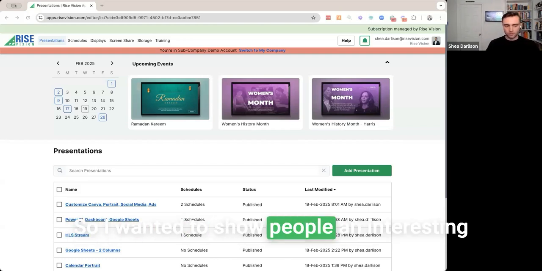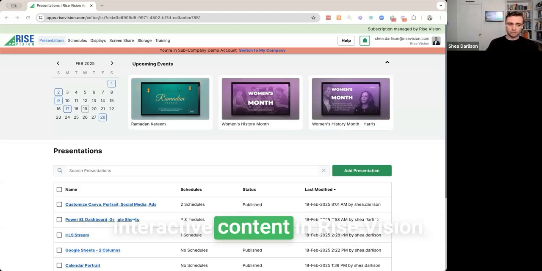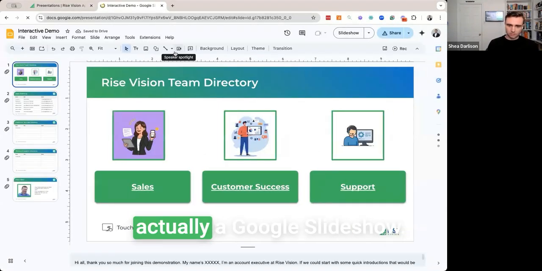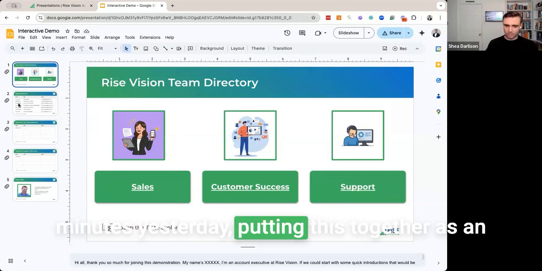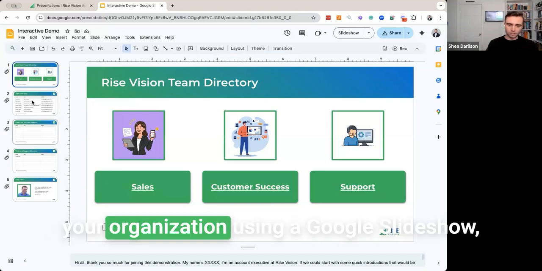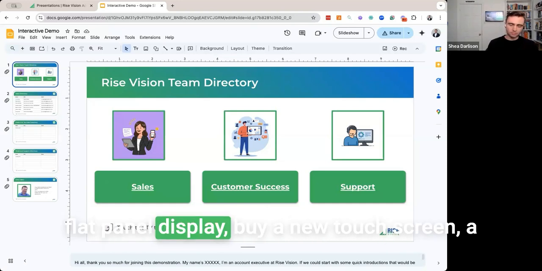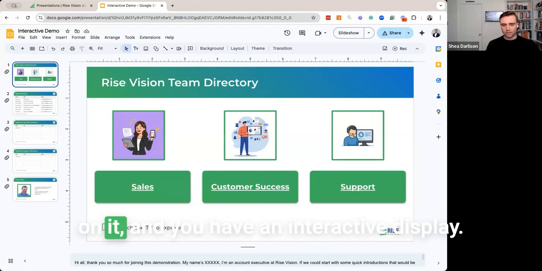So I wanted to show people an interesting low cost way, and very simple, to create interactive content in Rise Vision. And what that looks like is actually a Google slideshow. Very simple. I spent maybe 15 minutes yesterday putting this together as an example of a directory that you could create for your organization using a Google slideshow. And you could repurpose an old interactive flat panel display, buy a new touchscreen, a tablet, something like that, install Rise Vision on it, and you have an interactive display.